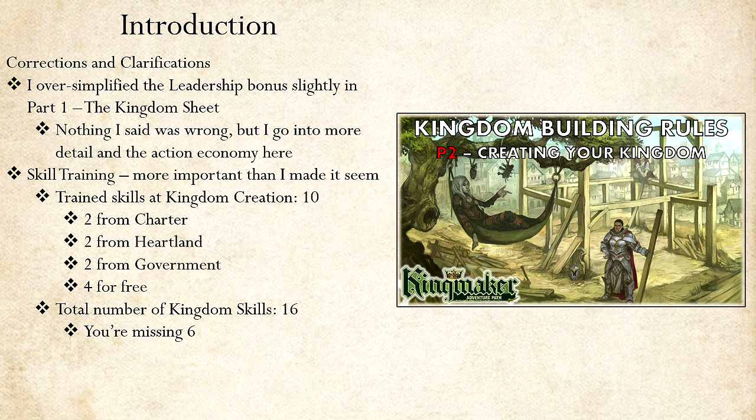You become trained in 10 skills at Kingdom Creation: 2 from your charter, which are typically pre-selected, or one of which is at least pre-selected, 2 from your homeland, and 2 from your government. You then get 4 other ones for free. That gives you a total of 10. There are 16 kingdom skills, so you have 6 that are untrained. Obviously, that's a bit of a gap.